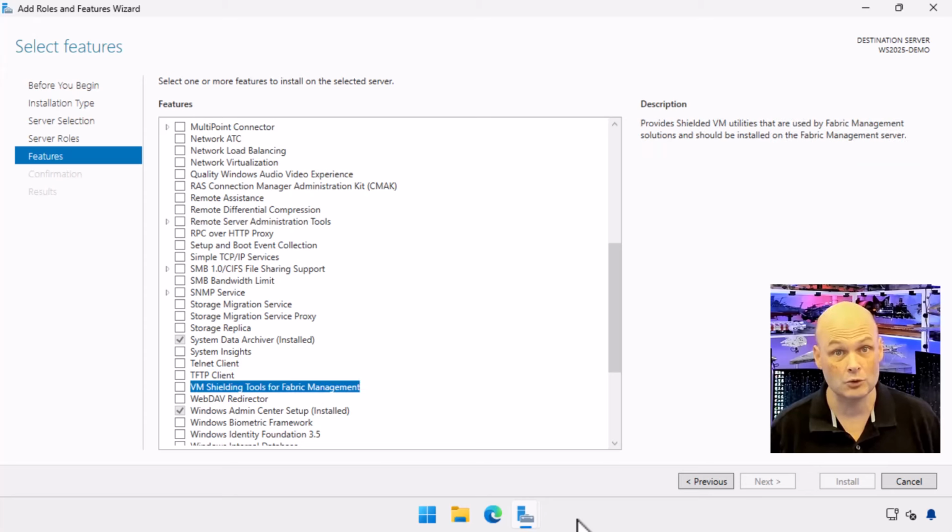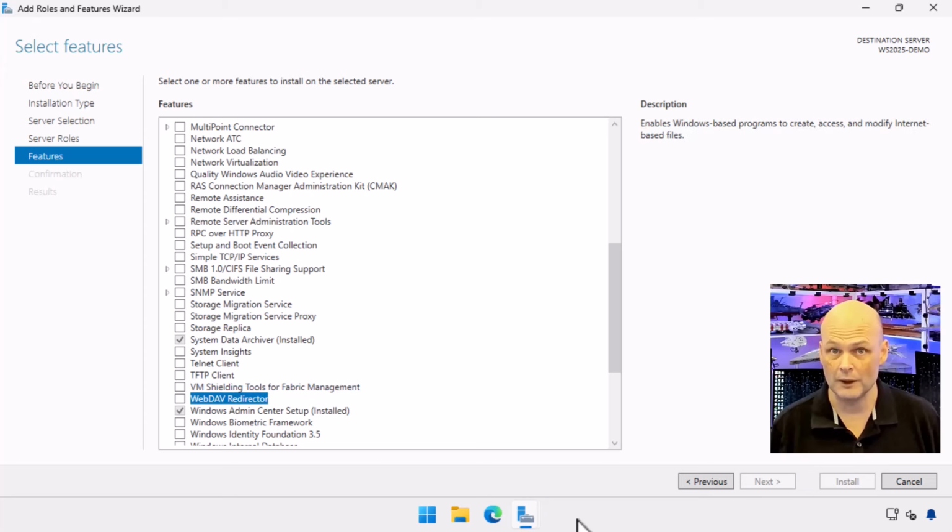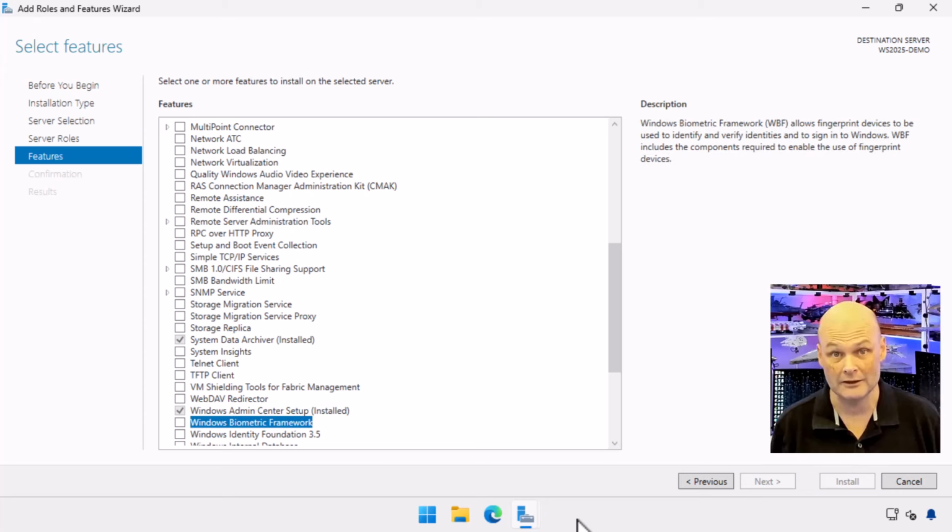VM shielding tools for fabric management are a set of utilities that you can use to manage shielded virtual machines. WebDAV Redirector allows for specially configured websites to be mounted as shared folders. Windows Admin Center Setup provides a wizard that downloads and installs the latest version of Windows Admin Center. Windows Biometric Framework allows fingerprint devices to be used to identify and verify identities and to sign into Windows.